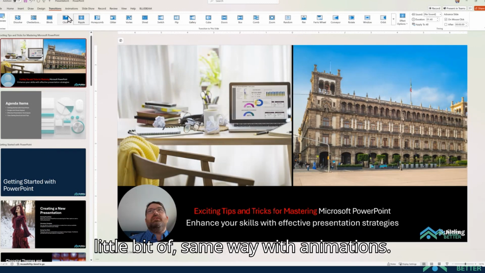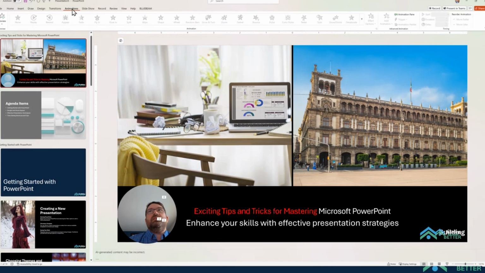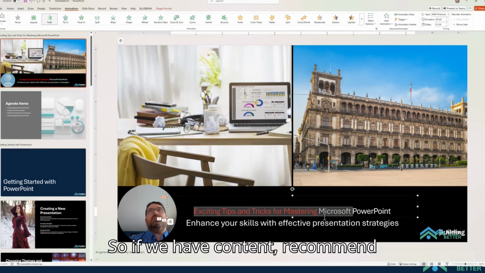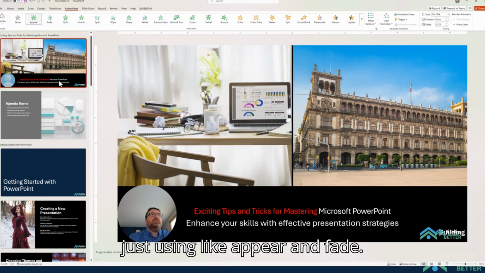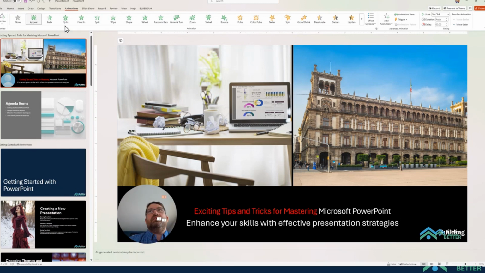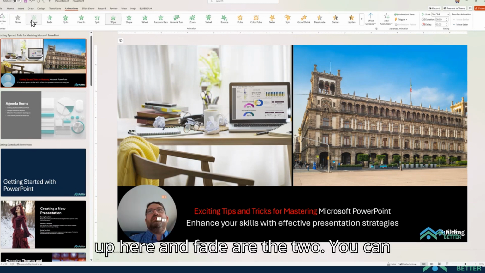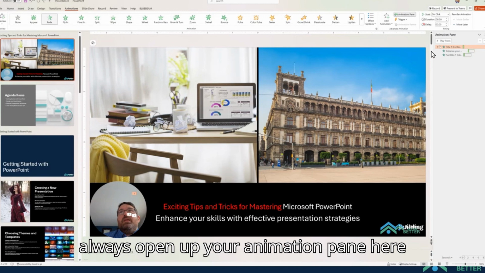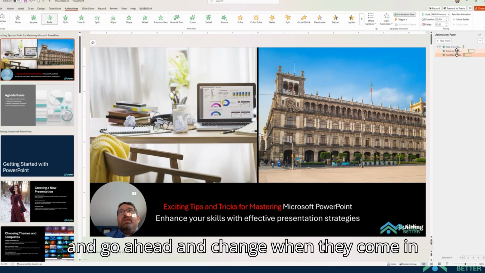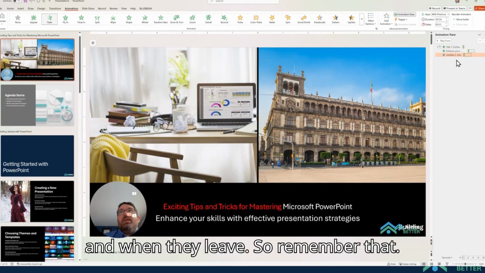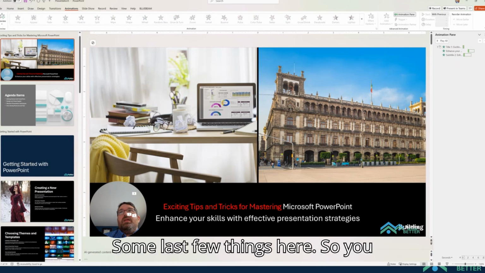It's the same way with animations. If we have content, I recommend just using appear and fade. Sometimes you might use a wipe, but appear and fade are the two. You can always open up your animation pane here and go ahead and change when they come in and when they leave. So remember that. Some last few things here.